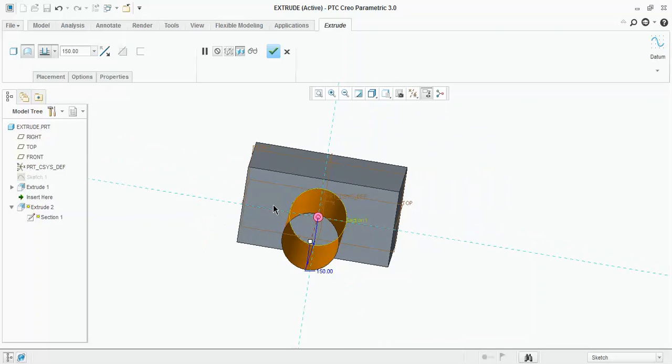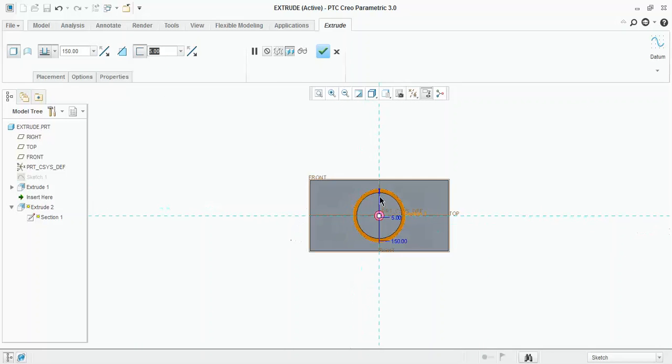Now if you don't want it as a surface, click on solid. In solid, the second option is thickness. When you click on thickness, it will ask you for the value of the thickness. I am entering a thickness value of 5. You can see that inside this circle, a thickness of 5 is created.